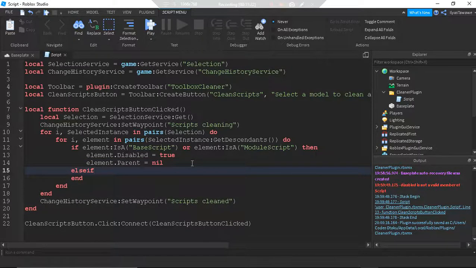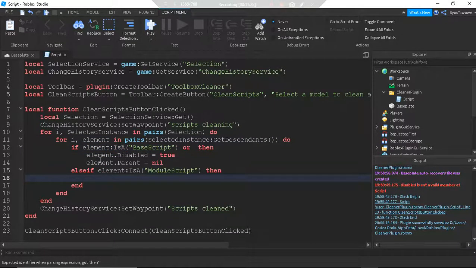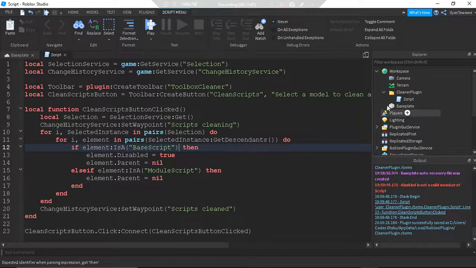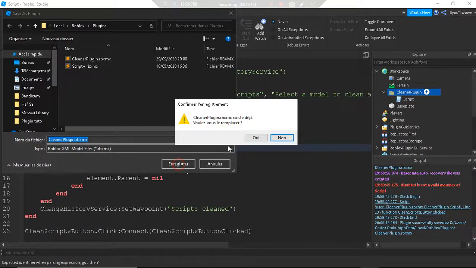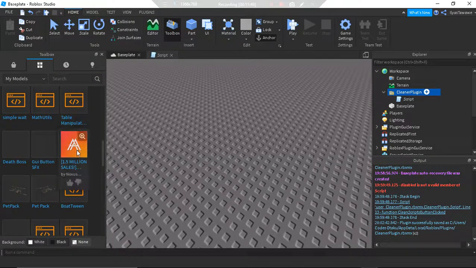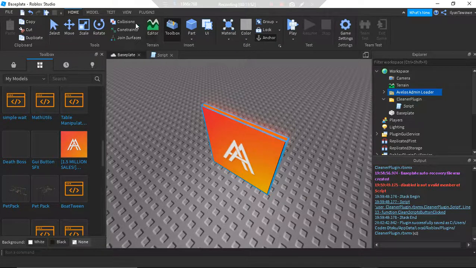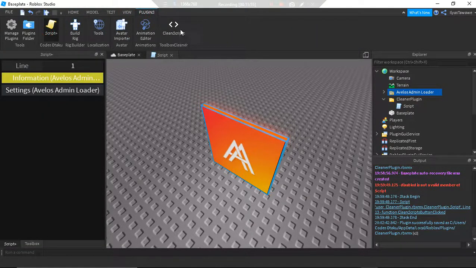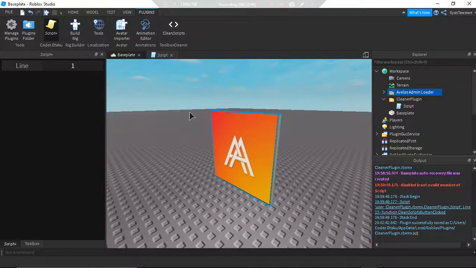Else if, right, element is a module script, then element.Parent equal to nil. So we won't use the Disabled, okay, and we can clean this, and it should work right now. Save as local plugin, save, boom, boom, and then toolbox, and then boom, and then here we have it. Let's see, plugin scripts plus and clean scripts, and here we go, it's gone. And if you undo that, it'll get back. That's great. Alright, so we're done with this video.